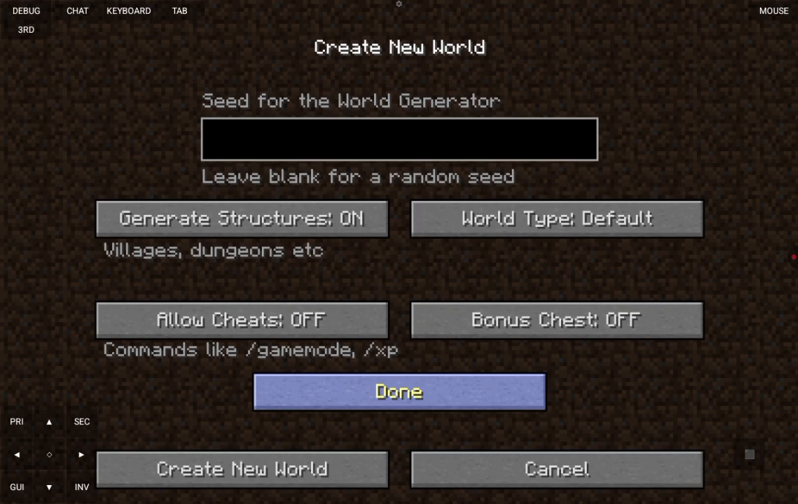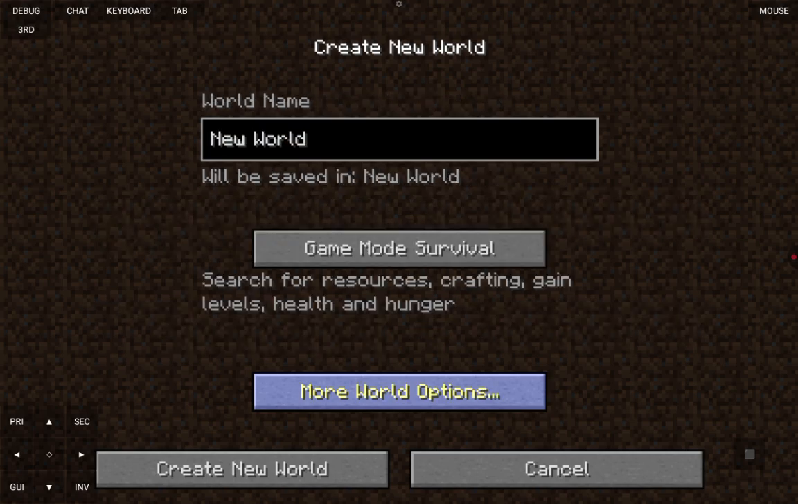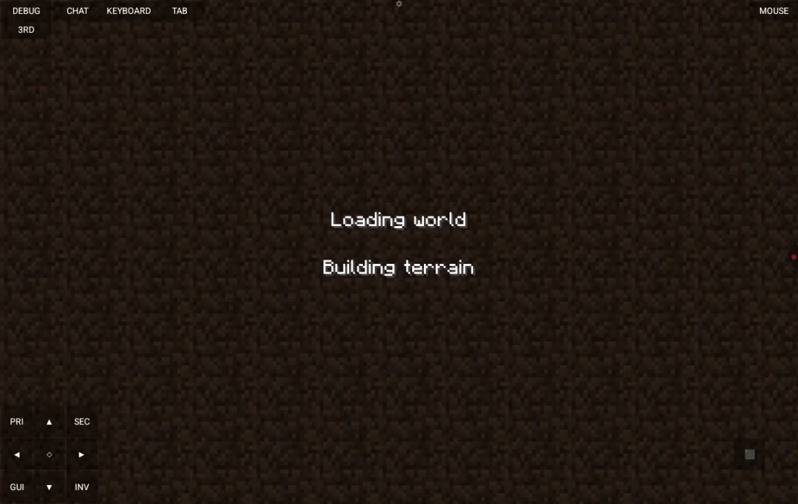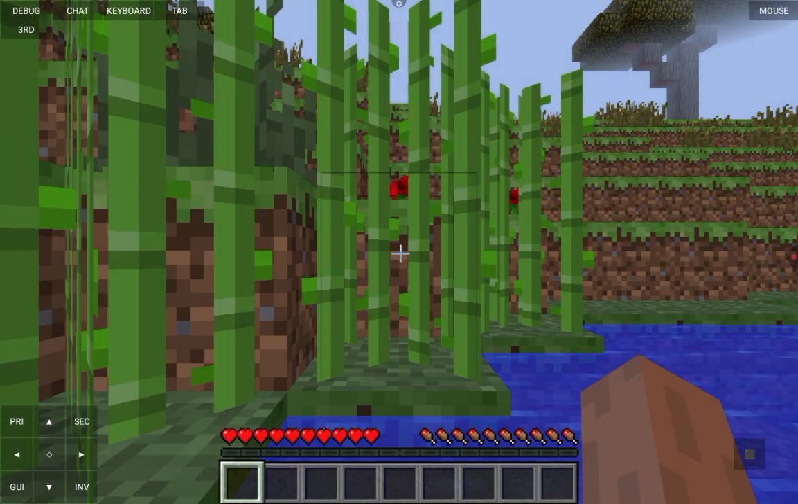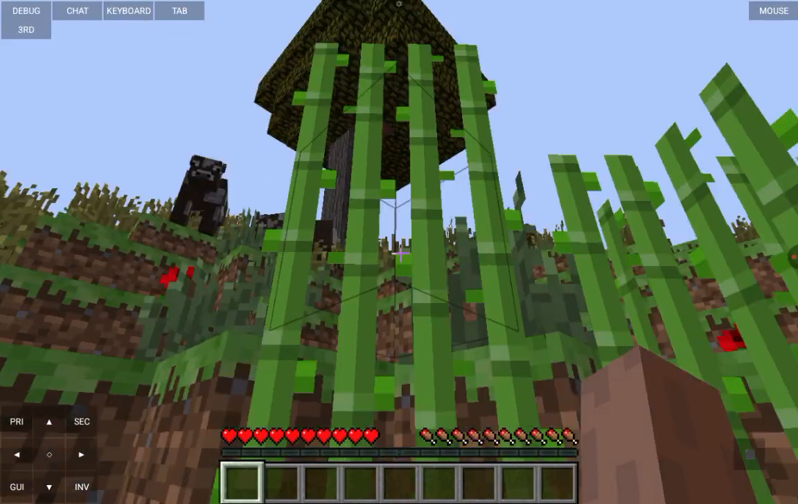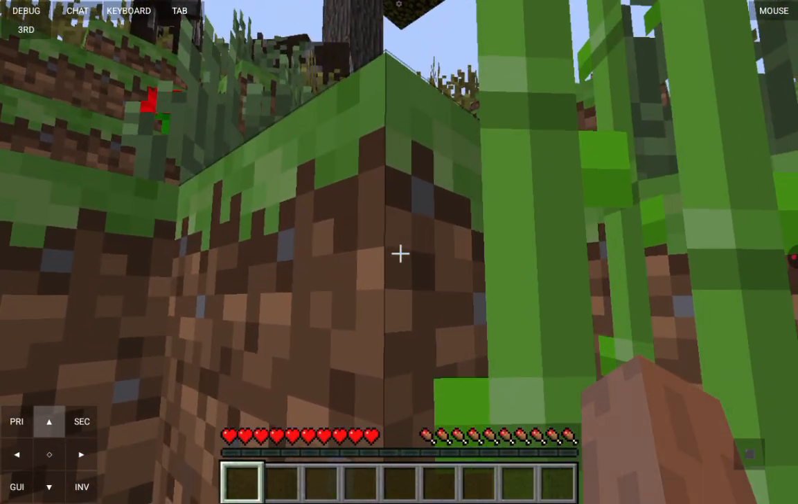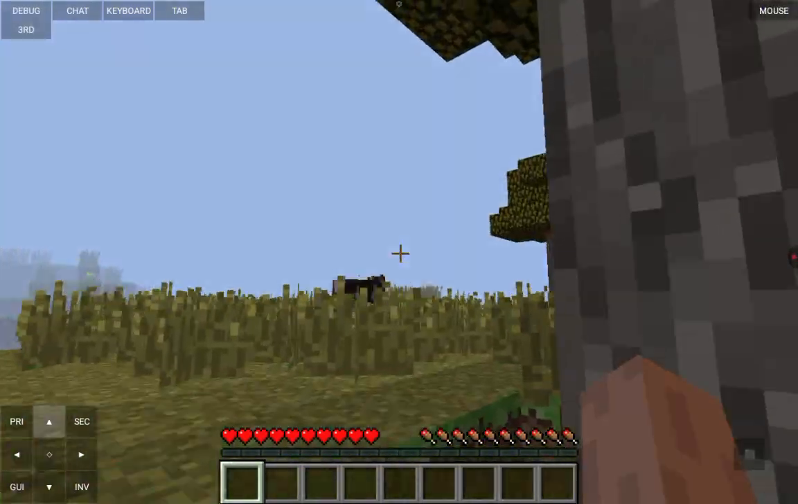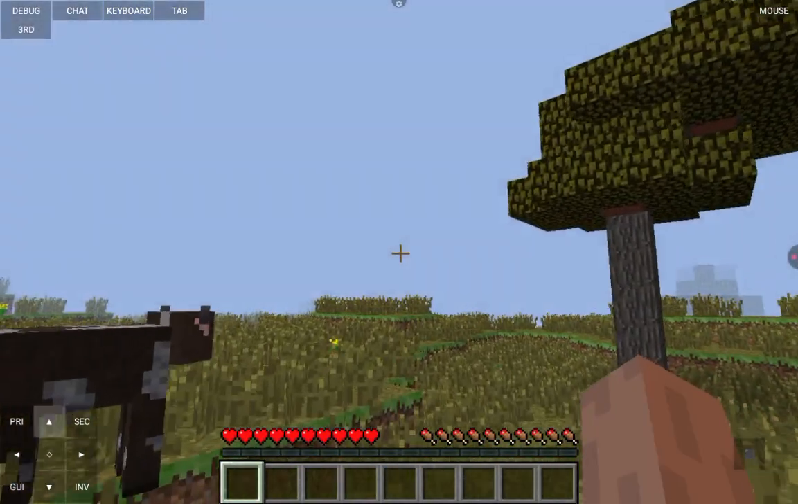And there you go. There's your Minecraft Java Edition on the Android. And there you go. Now you officially have Minecraft Java Edition, PC Edition on your Android.